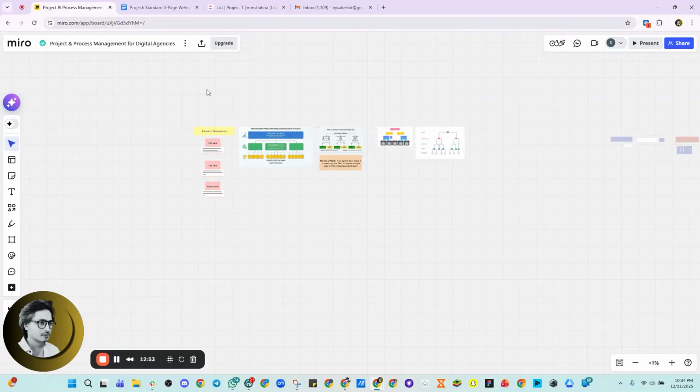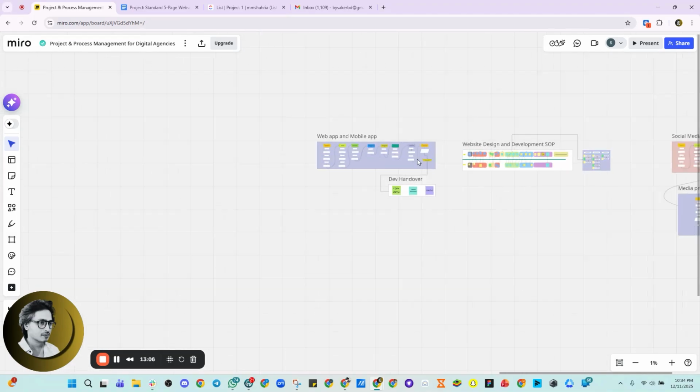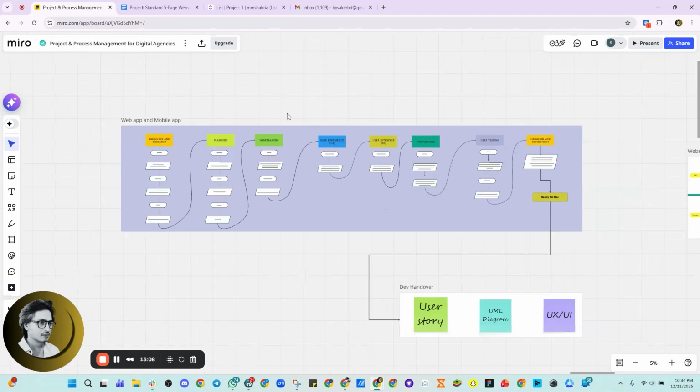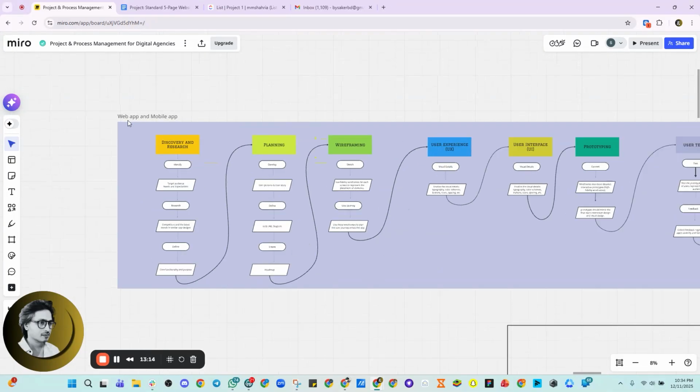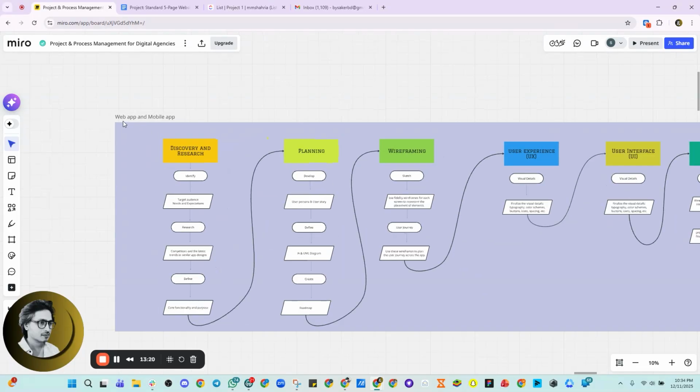For example, say I have an app design and development agency. How are you going to decide how many high-level tasks or subtasks? Normally in every company there is what we call an SOP, a standard operating procedure. Every company has their own SOP for every single task. For example, let me show you one SOP.